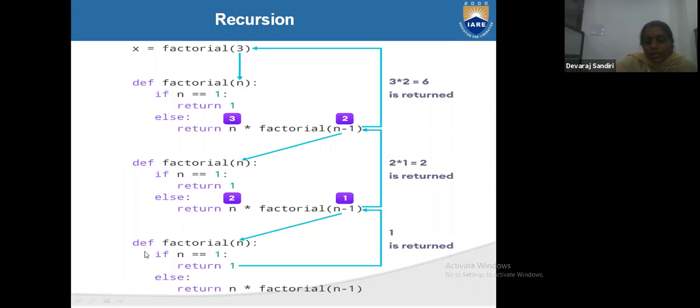Now 1 is changed here, n is equal to 1. Now def factorial of n: if n is equal to 1, then return 1. Now if n is equal to 1, this function is correct. Now the output is 1. You are getting the output. You are getting first 6. What is your output? 6.